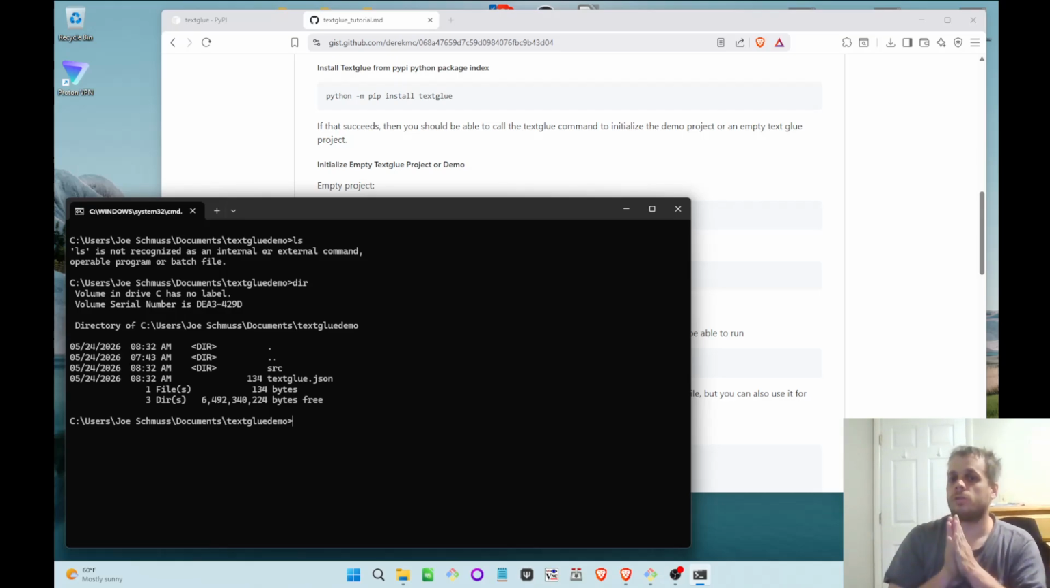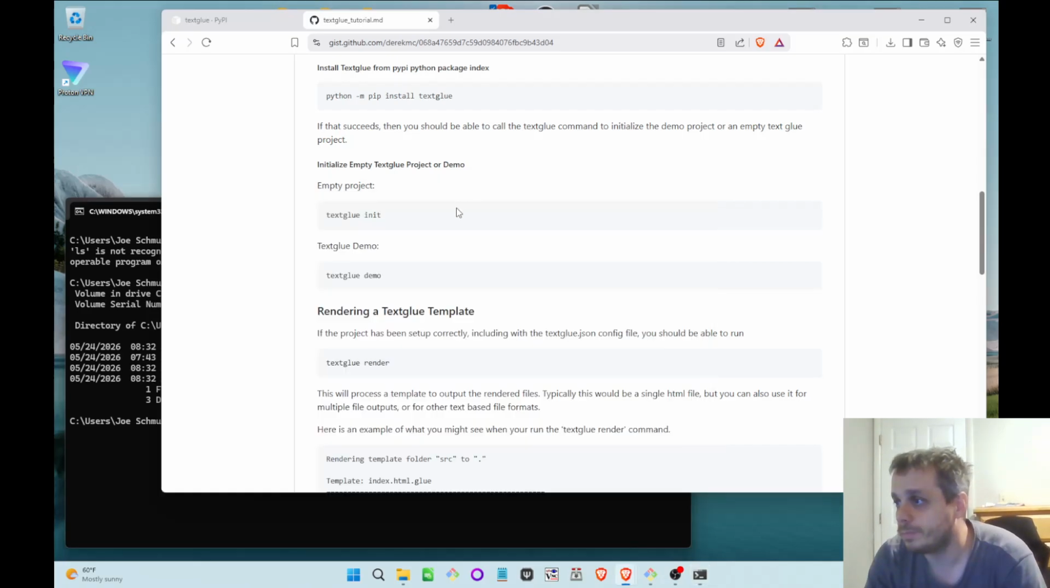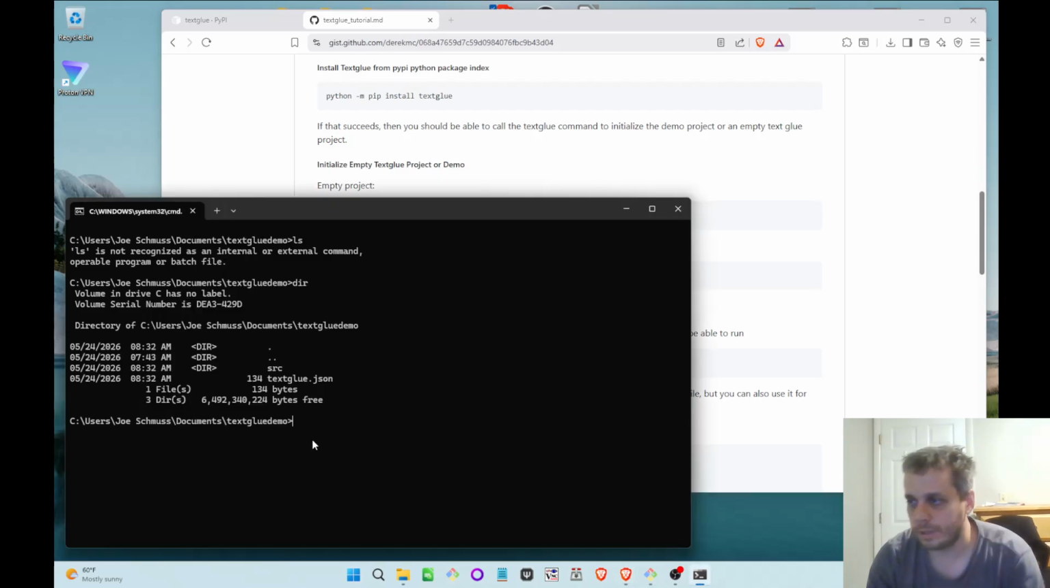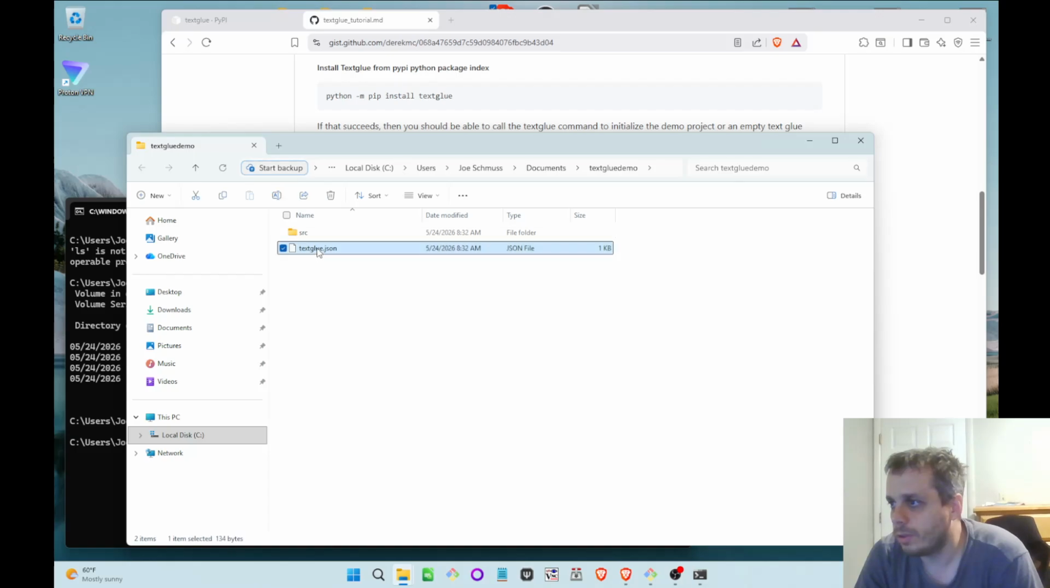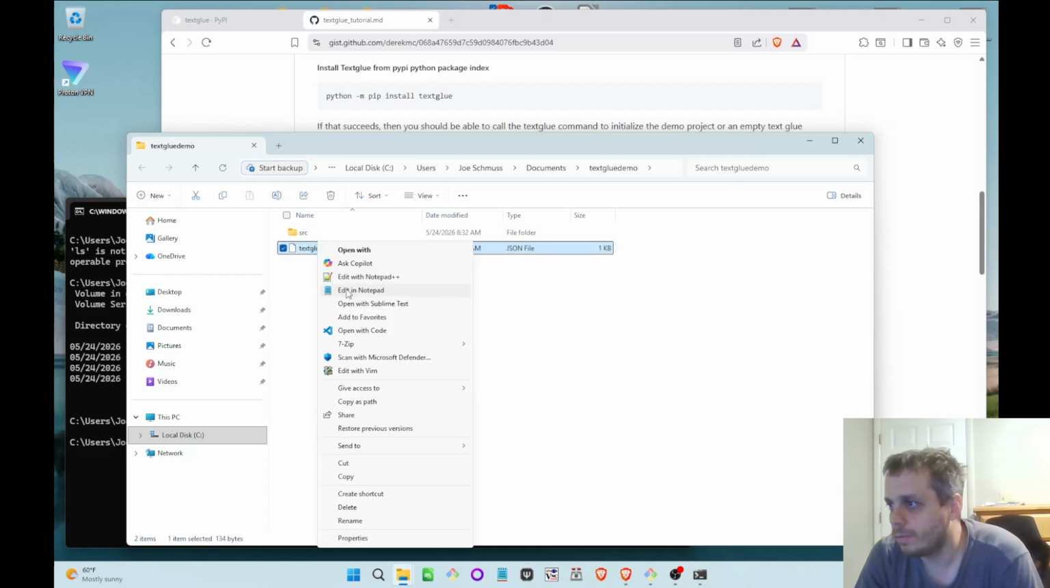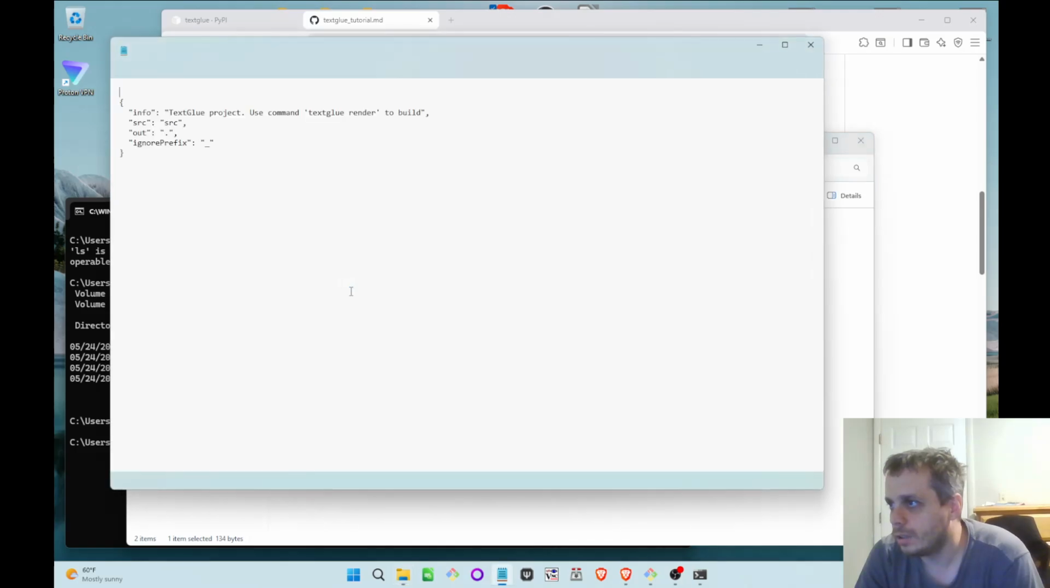So we just ran the command textglue demo, and then here let's do explore. Okay, so we have this textglue JSON file. Edit in Notepad.